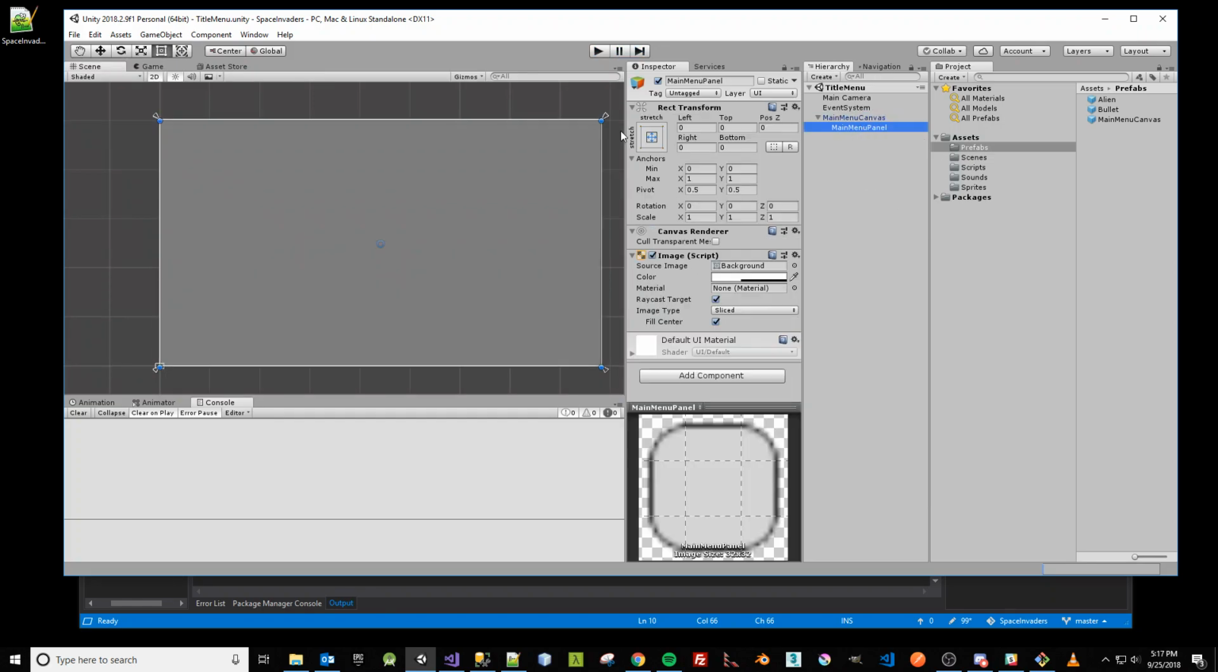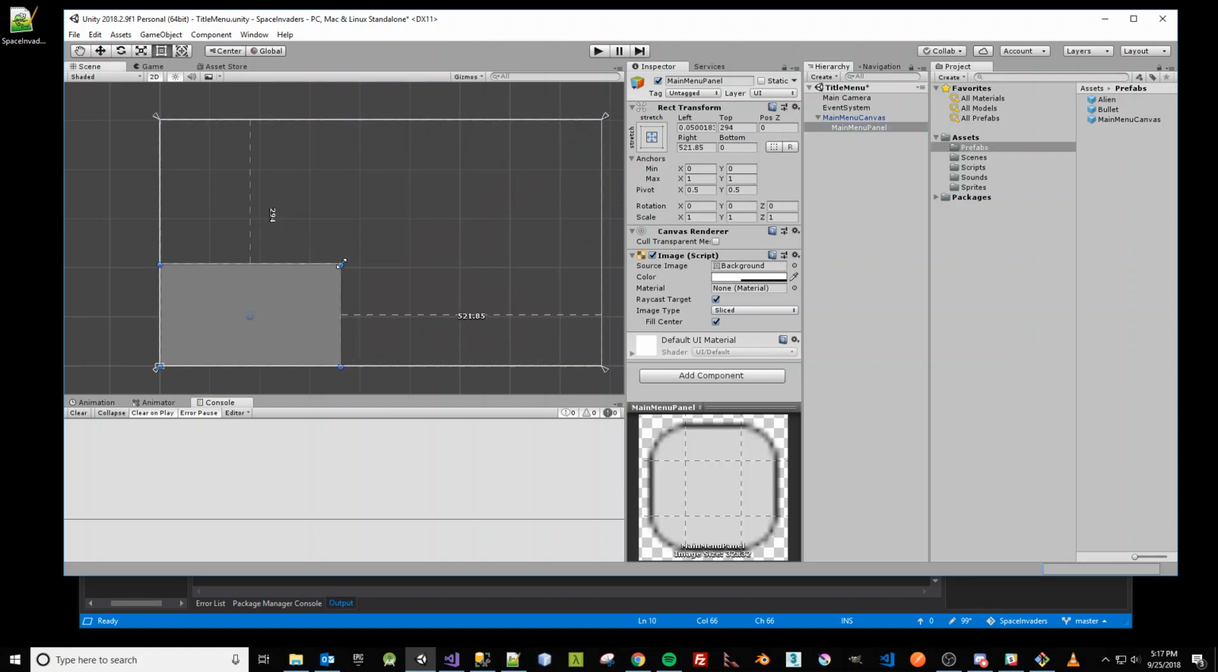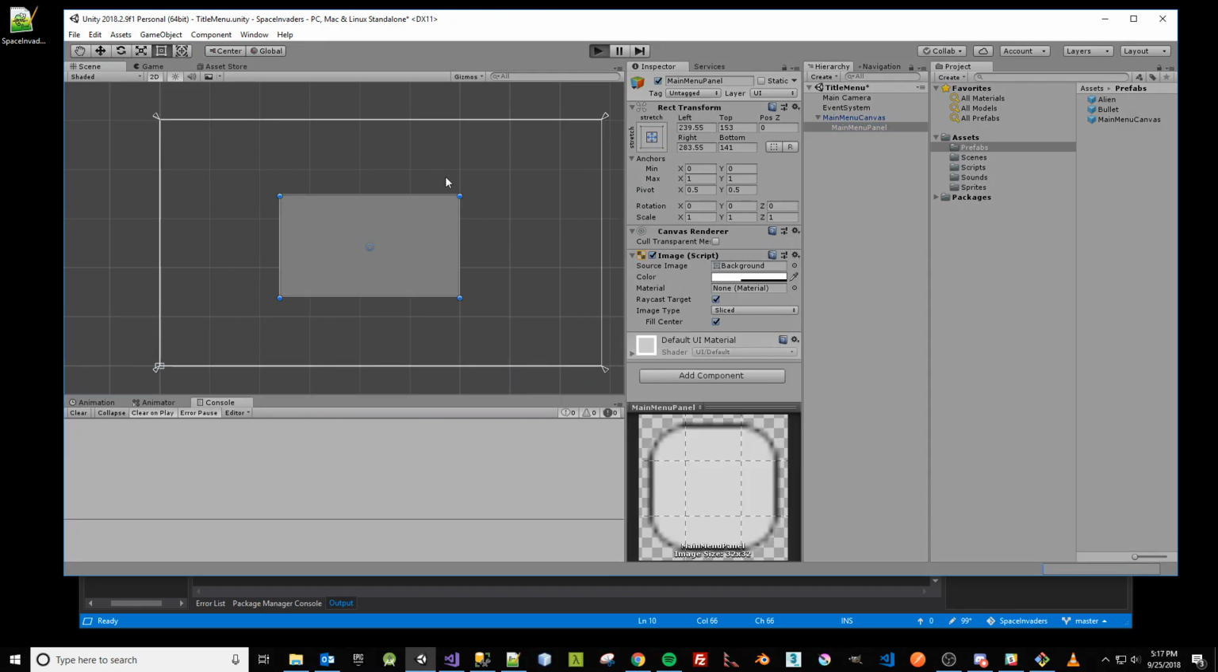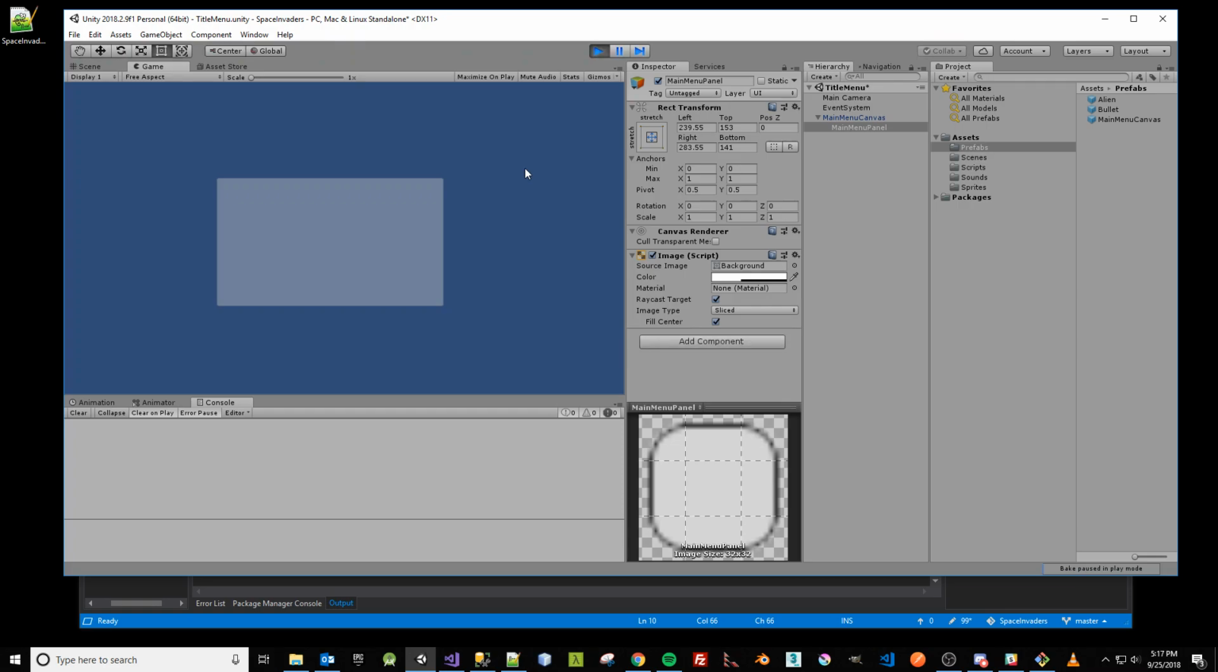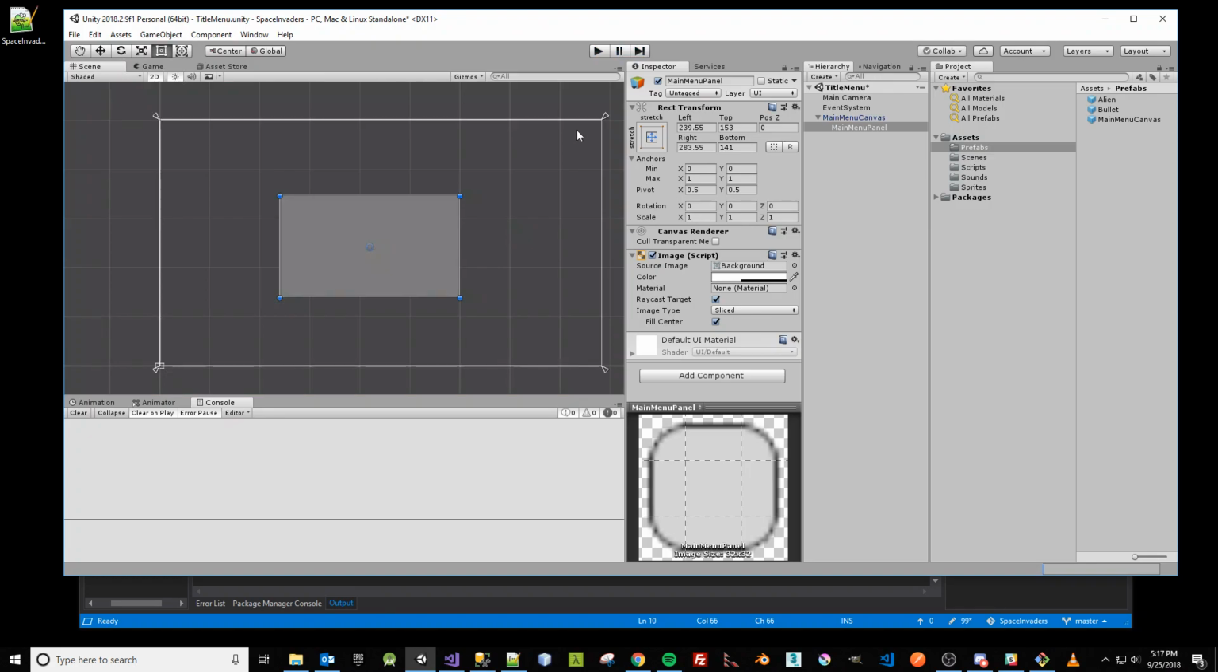So how do we make this look more like a traditional game menu? We're just going to bring it in and move it to the center. Alright, and with this panel now, when we press play, now you can see my panel is smaller. This looks more like a traditional game menu that you see in your PC games. Okay, let's end that.